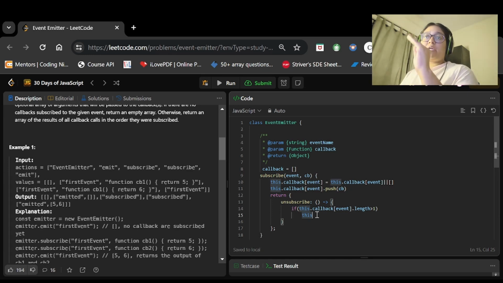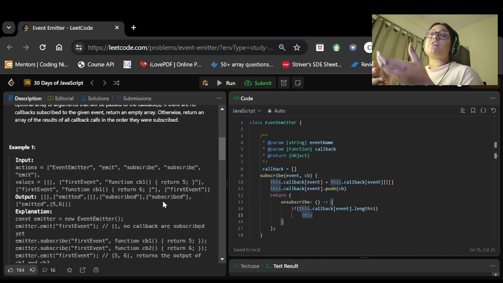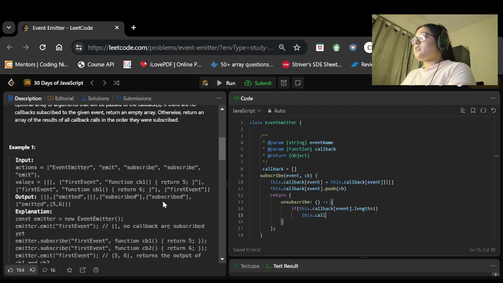One, the beginning value. Let's say we were calling the first event 2 times, right? So it had 2 callback functions. So when we unsubscribe, the first event that was emitted, the callback function for that will be removed. Okay, so we will shift by one value only. So what we will do, we will shift from that value, this.callback.shift.